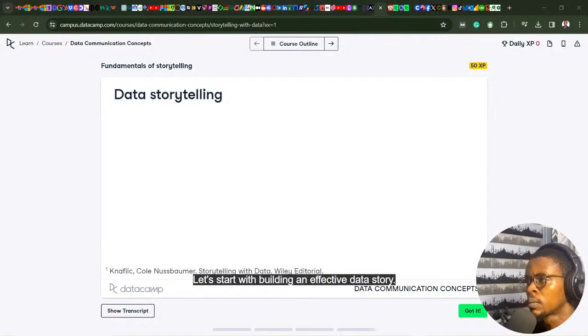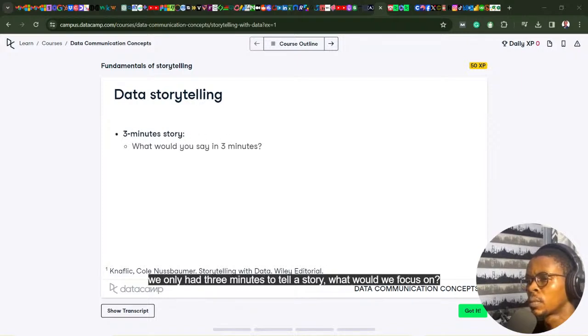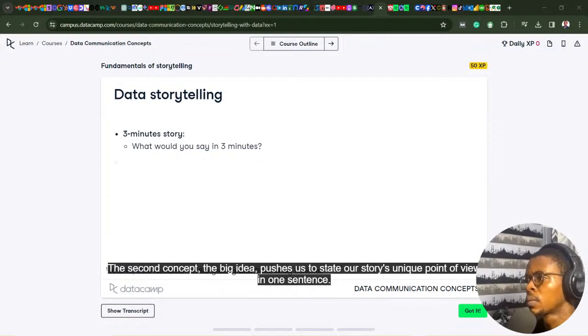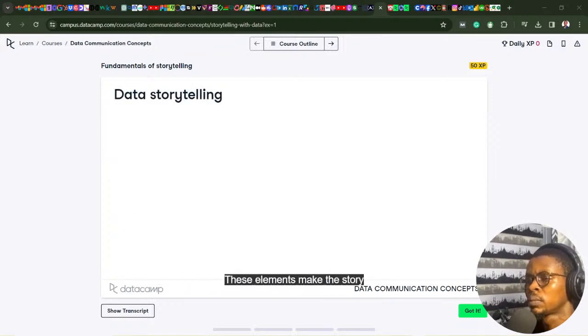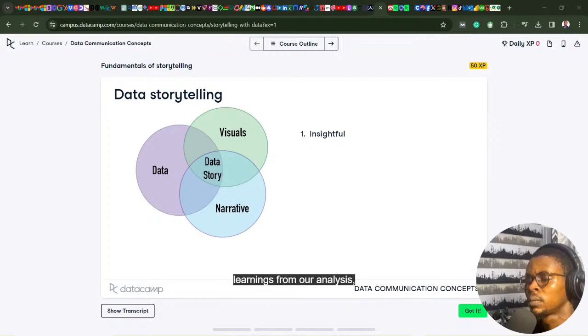Let's start with building an effective data story. Two concepts help us build its core. The first concept, the 3-minute story, makes us think: if we only had 3 minutes to tell a story, what would we focus on? The second concept, the big idea, pushes us to state our story's unique point of view in 1 sentence. These concepts help us articulate our story clearly and concisely. These elements make the story insightful, as it derives clear learnings from our analysis, explanatory because we help our audience understand the insights, and concise, giving only concrete and specific facts.